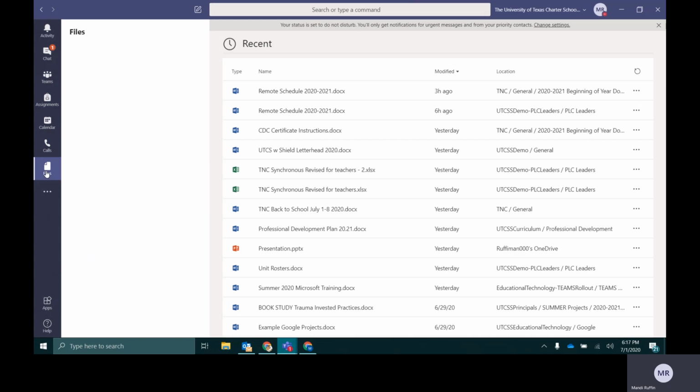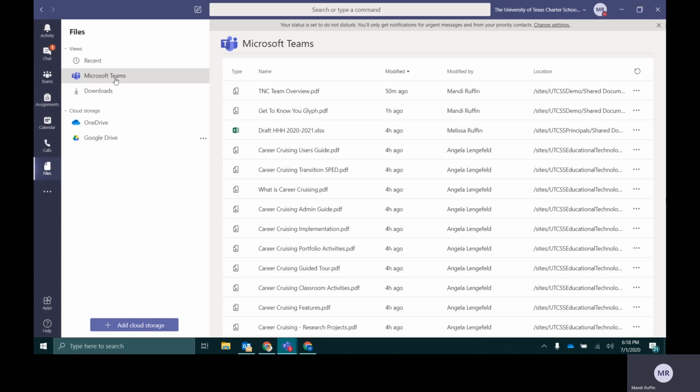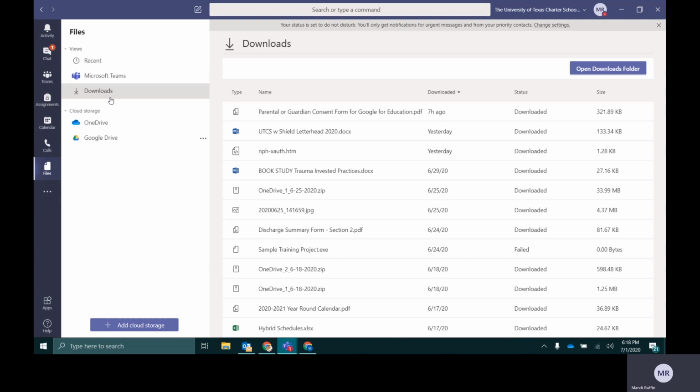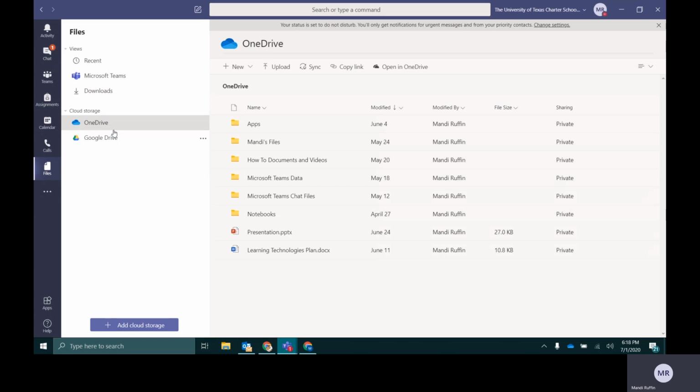The last section is the Files section, and it is home to every file you have access to in Microsoft Teams, which can be really overwhelming. But you've got your Recent tab, which is files you've recently accessed. You've got Microsoft Teams, which shows you every file in every team that you are a member of. You have your downloads, which are things that you've downloaded recently from Teams. You can also add cloud storage. So by default, OneDrive is connected, but you can also add Google Drive.